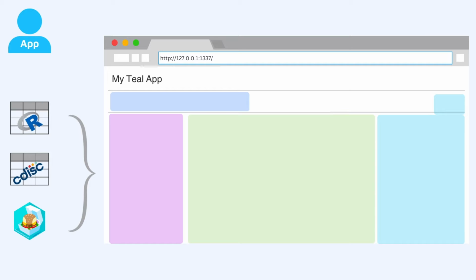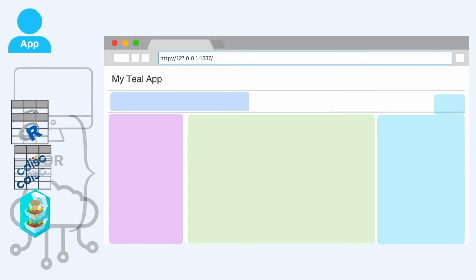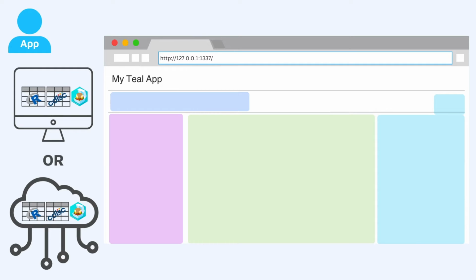Currently, Teal apps accept data frame, CDISC format data frame, and multi-assay experiment objects as input. It is also possible to pass data from a remote database into Teal apps.